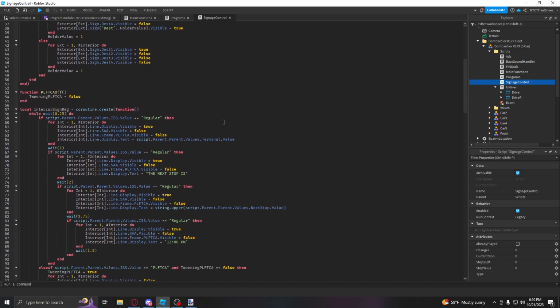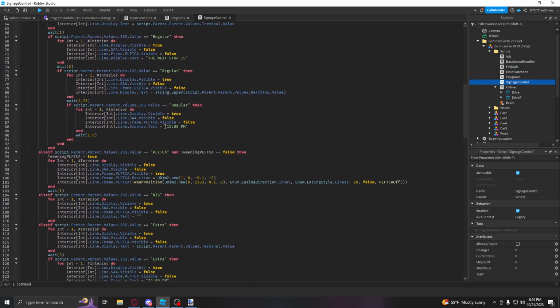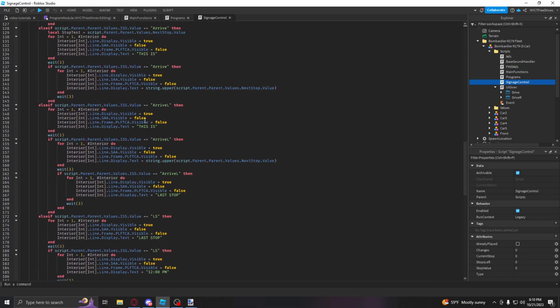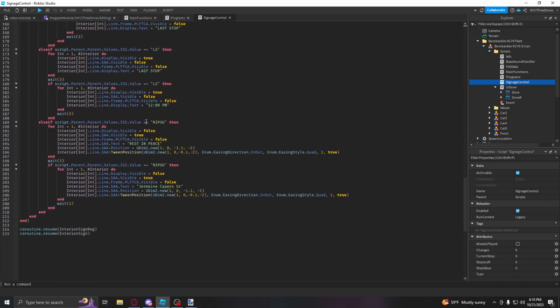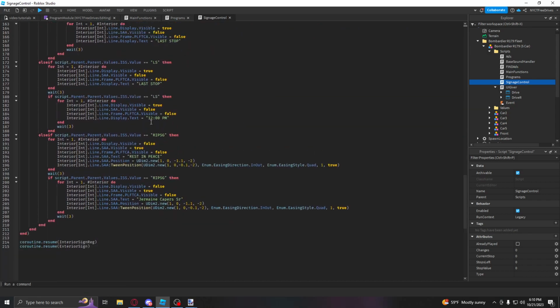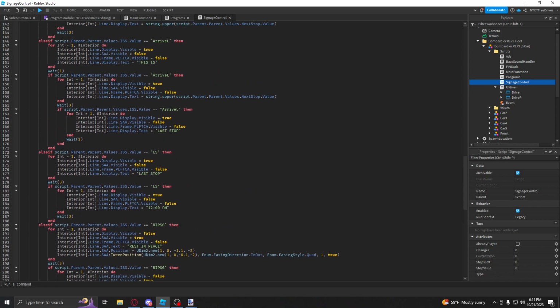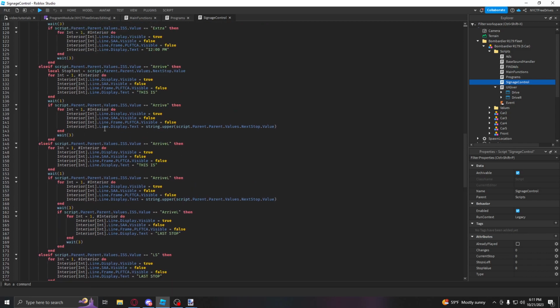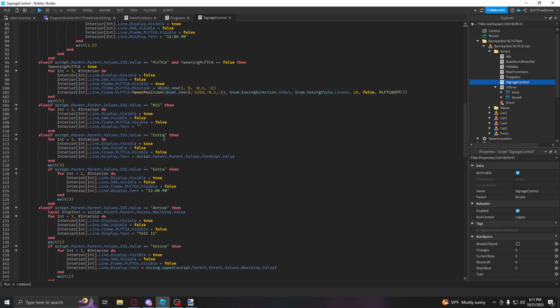But remember how I took the interior signs off of a structure? This could be scripted better, and in the newer versions of my trains, they are scripted better. But it takes a long time to change scripts that are already done for me, so I would prefer not to do that. Anyways, remember how I said extra just shows that and the time? This is where you see that. And the script is actually pretty simple if you want to make your own signage.